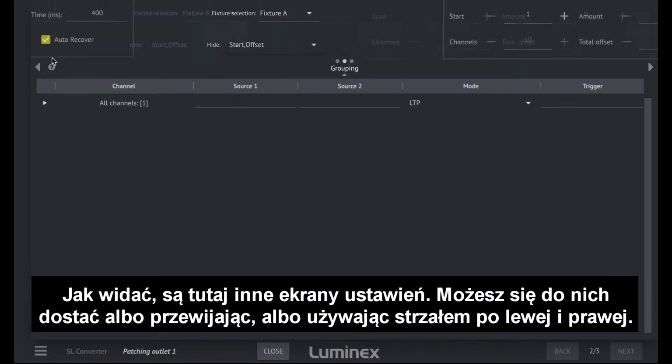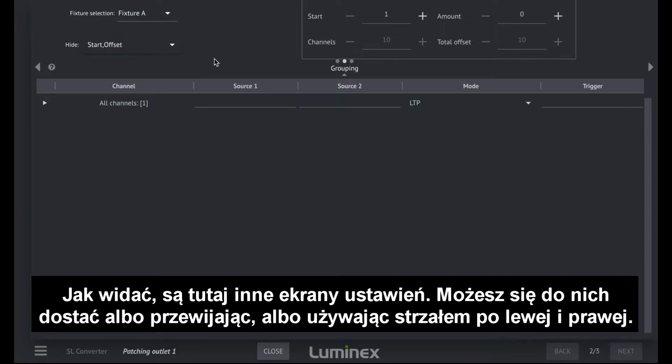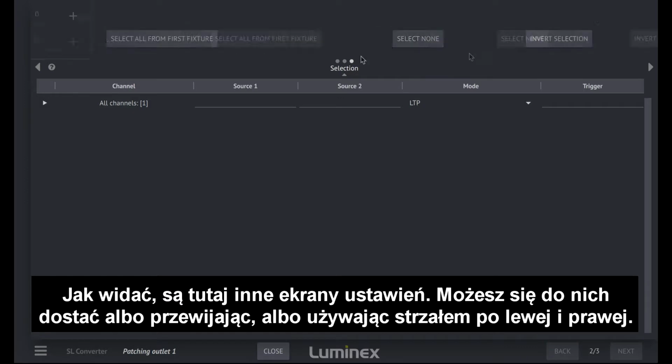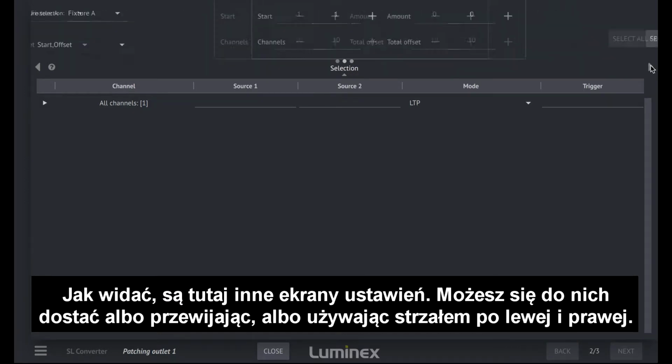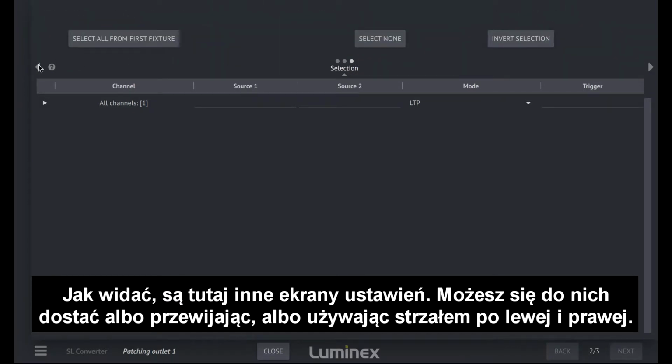As you can see on the top, there are some other menus. You can access those menus either by sliding the top tray or just using the arrows on the left and on the right.